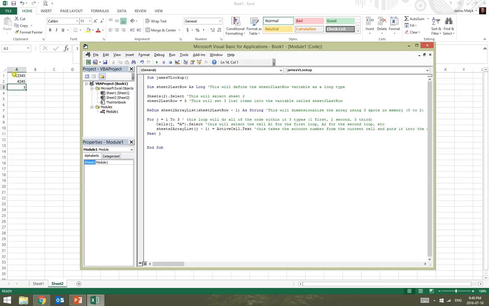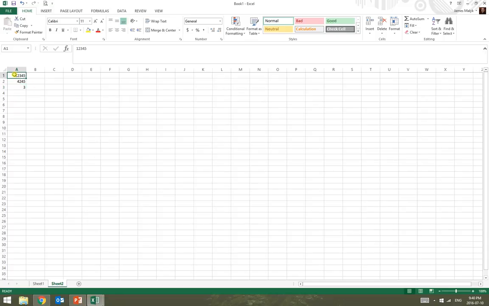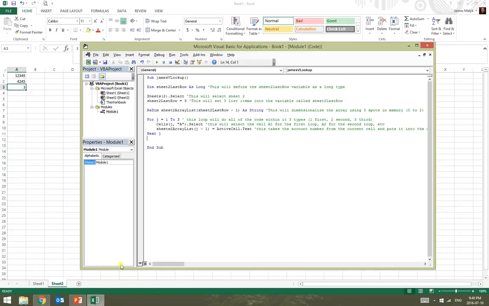It starts here, and it goes from there, and it takes that number and puts it in element 0 in the array. So your list number 0. This account number goes in the list number 1, and this number goes in the list number 2. Okay, so that's all set up. Code's pretty simple from my point of view.